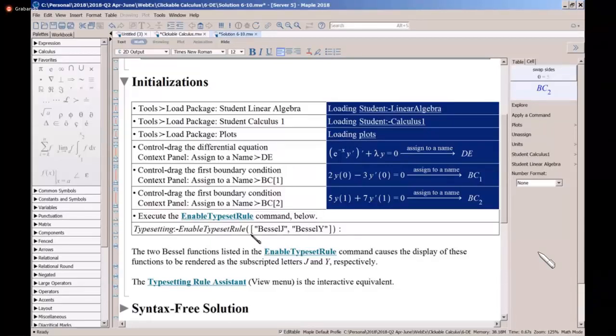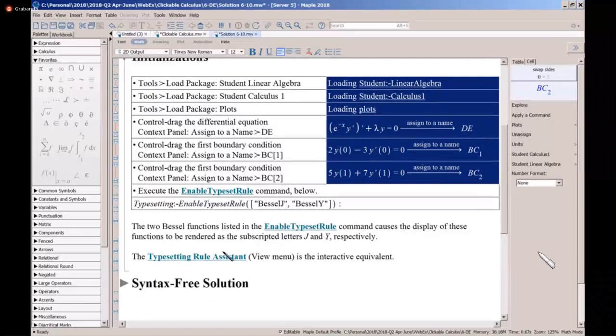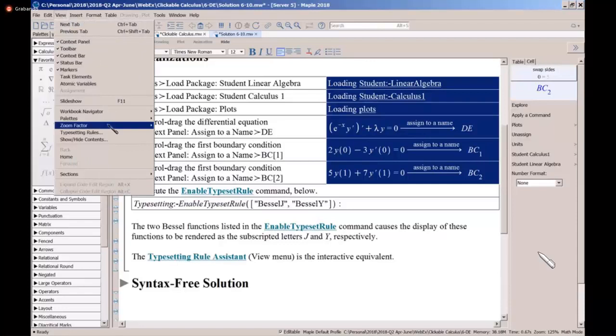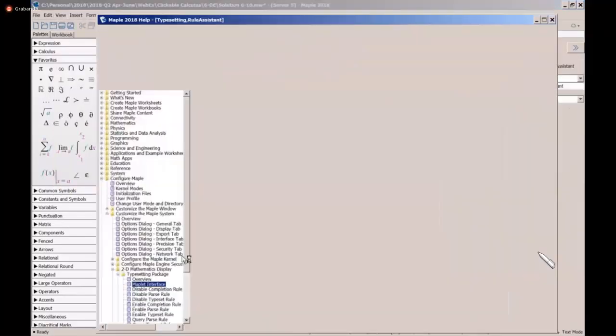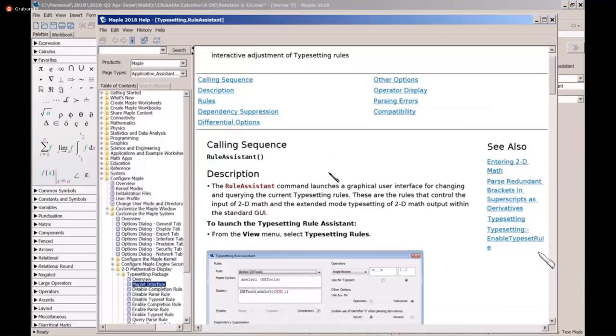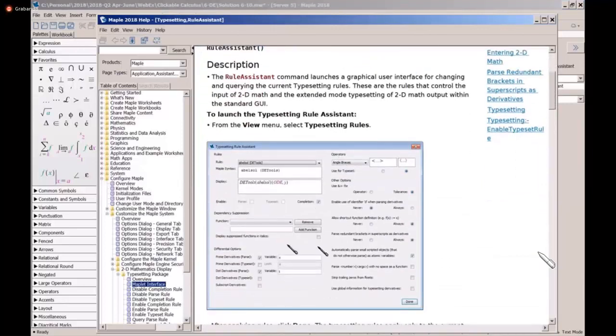And this command will do it, but the same thing can be done interactively, with the typesetting assistant. Now you can access the typesetting assistant from your typesetting rules under the menu, and the help page is here. This is what the dialogue is like.